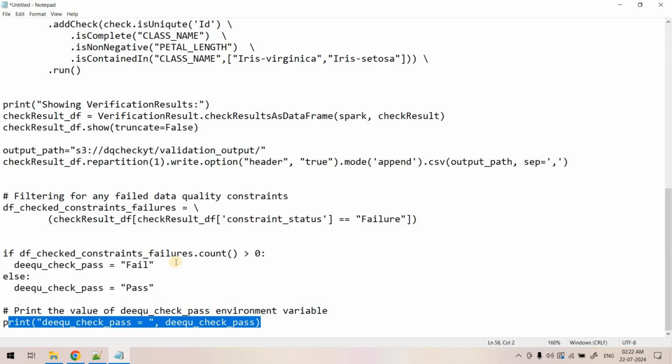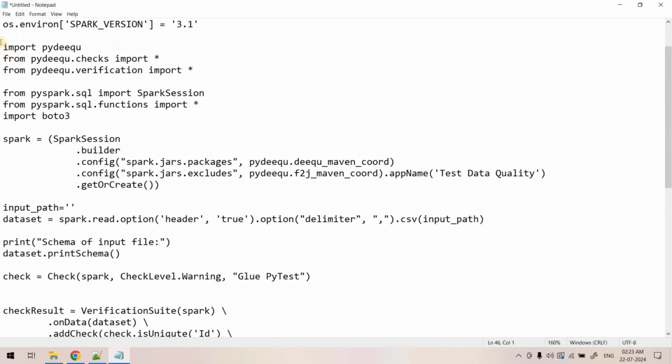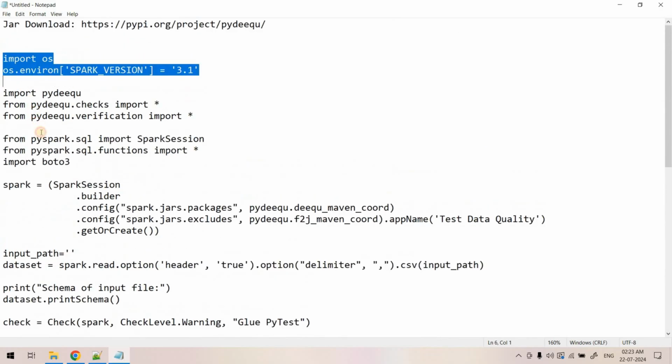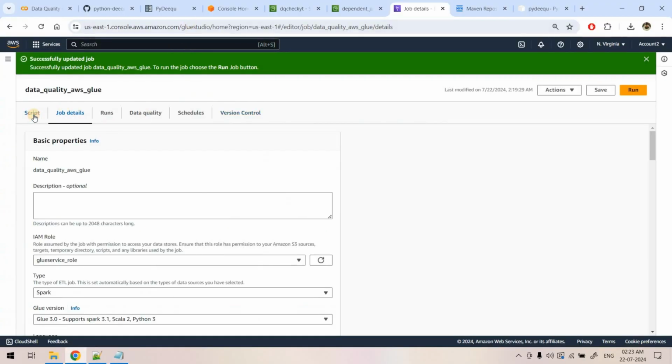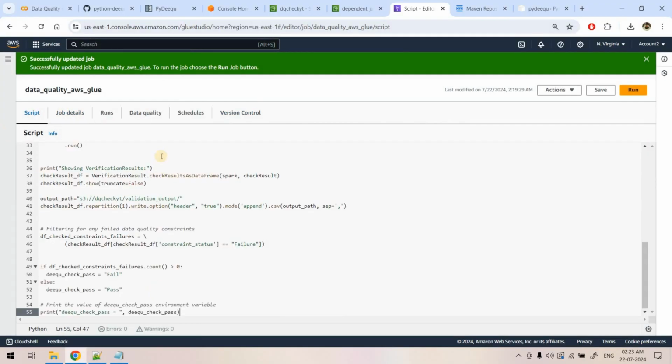Maybe you can send a Slack alert or email notification that the data quality check failed for this particular dataset, right? And then maybe data engineers can inspect what the issue is, where it failed, etc. So this is a simple code. So I'll just copy from the beginning, and then here I'll go to script, and here I'll paste it.